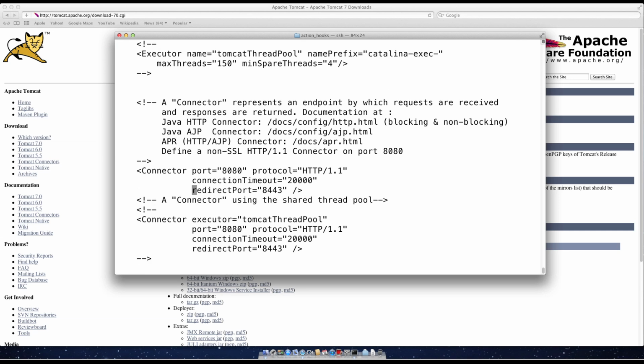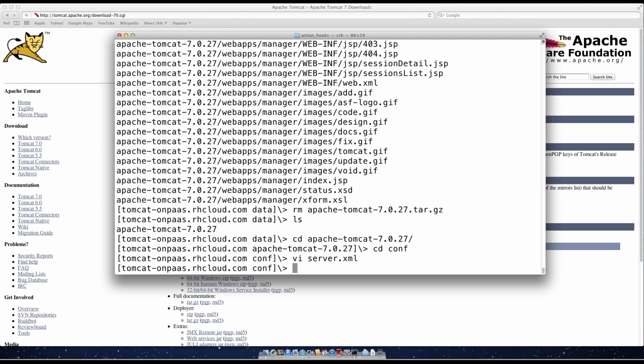Here's the connector port. This defines what port Tomcat's going to listen on. This is actually configured for 8080, and that's what we want. 8080 is the local port that the proxy redirects all traffic to on port 80. But we need to tell it which address or host to listen on. So let me save this file, and I'm going to come back to the command line.